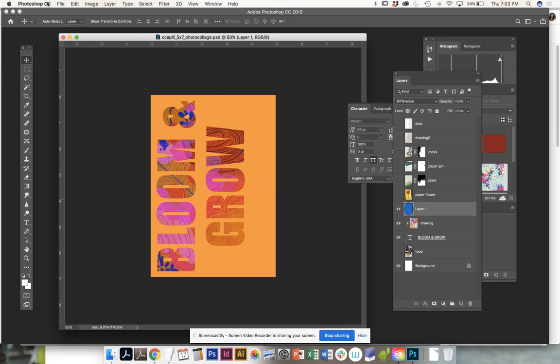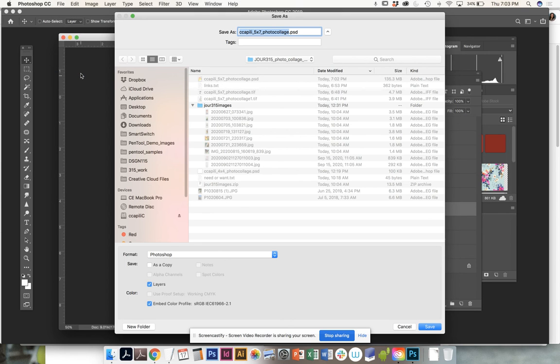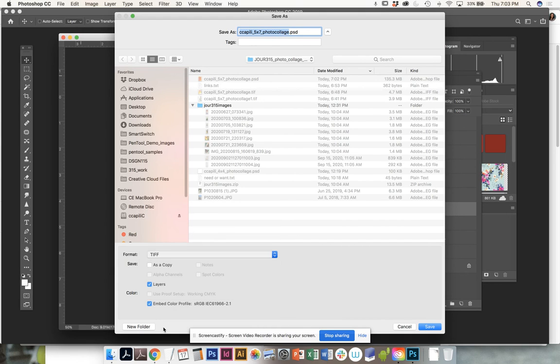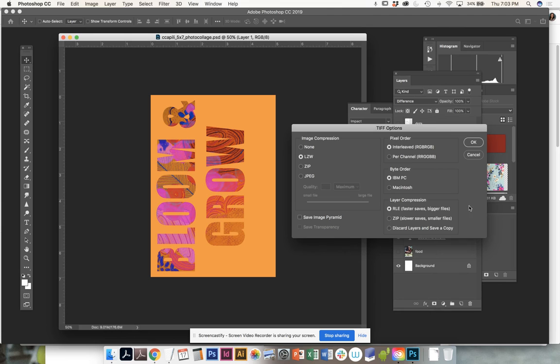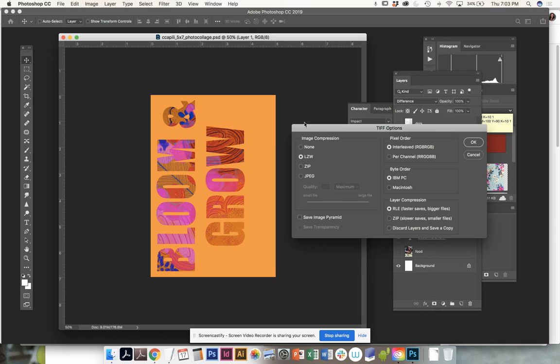All right, and I'm going to save my work in progress as my third collage. So I'm going to go to File, Save As. I'm going to go to TIFF. I'm going to make this for collage 3. All of these defaults are fine. Click OK.